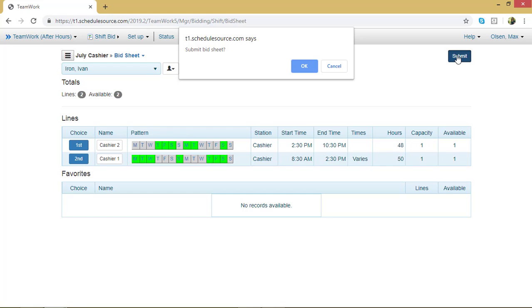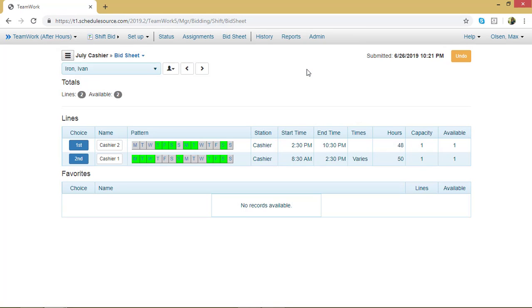TeamWork 5 is going to make sure you do want to submit the bid sheet. If you don't, choose Cancel. I do, so I will choose OK. And now this bid sheet has been submitted. Notice that the submission information has appeared next to the Undo button.